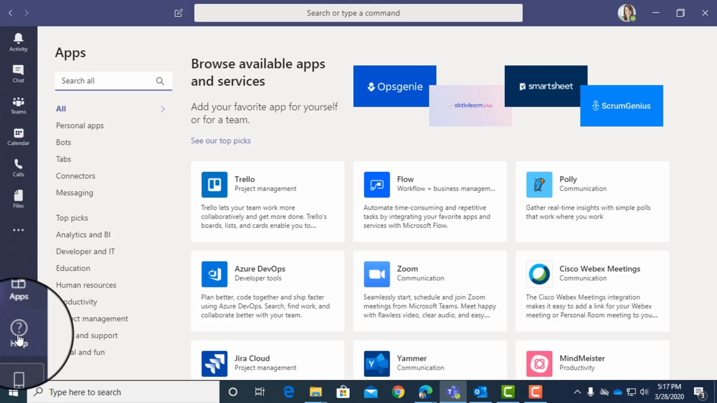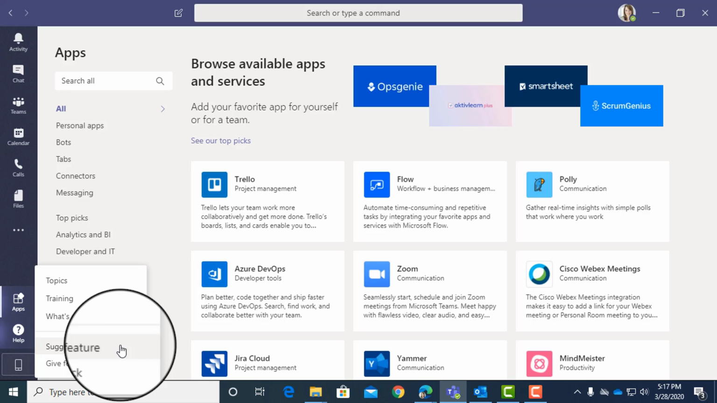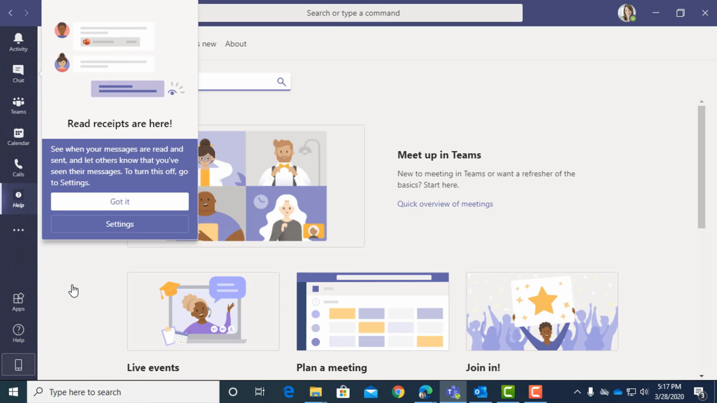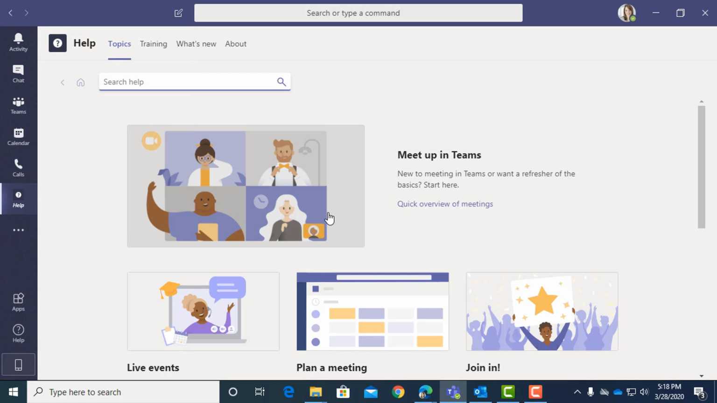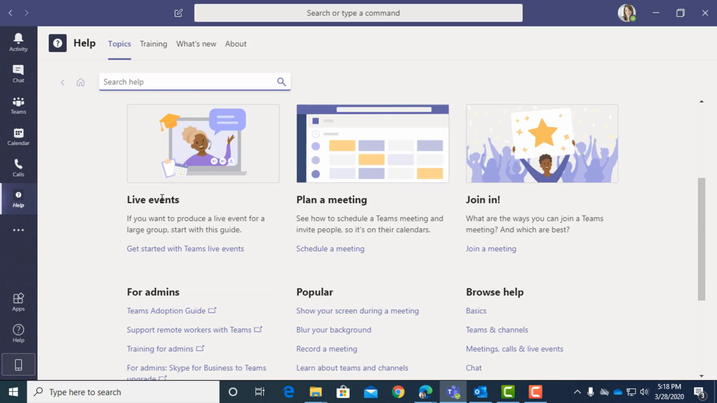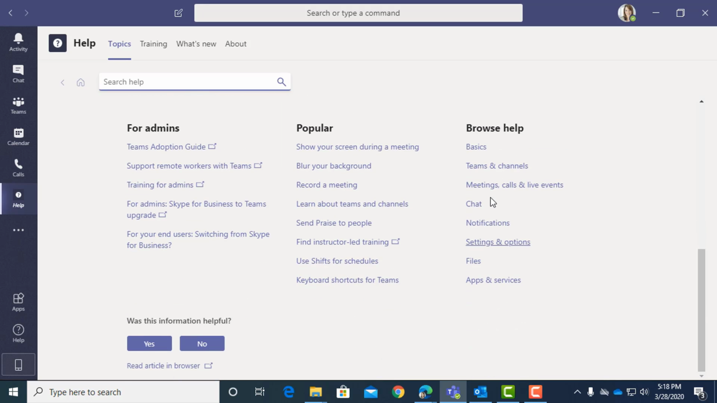And then probably the most important button on all of this, if you're brand new to Teams, is the help option. There's a topics, and it gives me a little pop-up. Remember, always read the pop-ups. Got it. And settings. So here's some topics for us to look at. Meeting up in Teams, live events, planning a meeting, getting joined in, and then some popular links here.